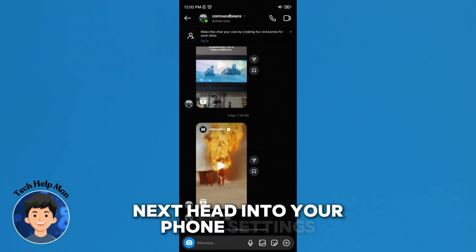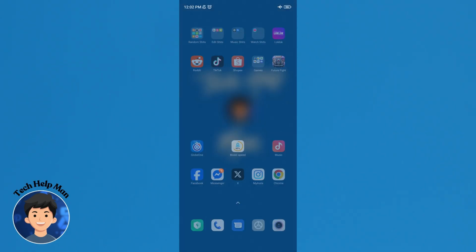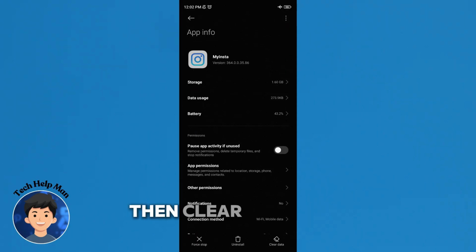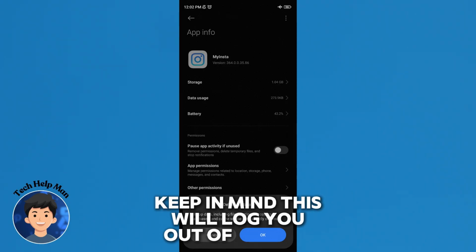Next, head into your phone settings, find the app section, and locate Instagram in the list. Open it, go to storage, then clear the cache, app, and data. Keep in mind this will log you out of the app.